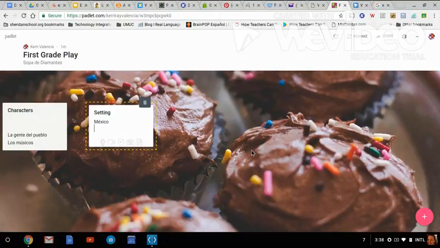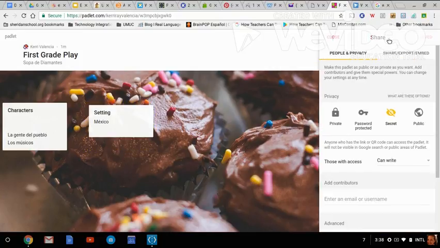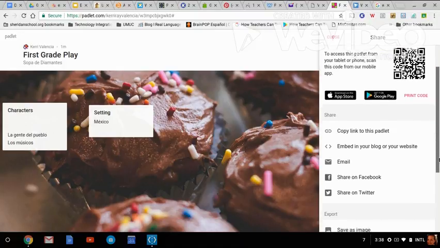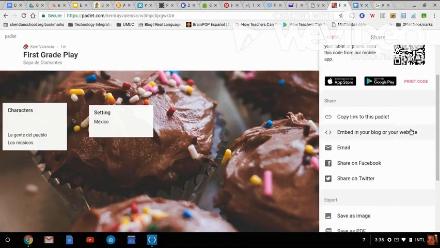Let's say we were done with this Padlet. We could go ahead and share it. And that's where we would go ahead with the privacy that we would share and export it. We could QR code it. We could copy the link. We could email it. We could share. We could post it on our parent blogs or school website. If the school wanted to, they could share it on Facebook and things like that.